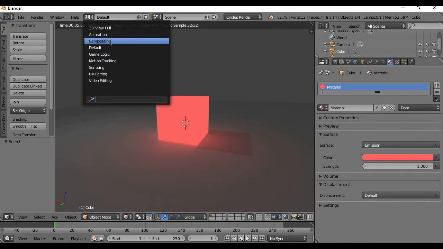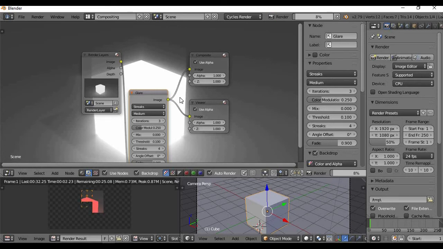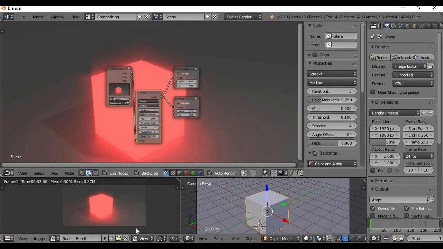Go to Compositing again and then render it again. Wait for some time. Now it is rendering the pink one. It will render for some time. It will render for so much time because I am in my Cycles render. Cycles render takes a lot of time to render. Rendering. Just to go fast. Yeah. Now it came.